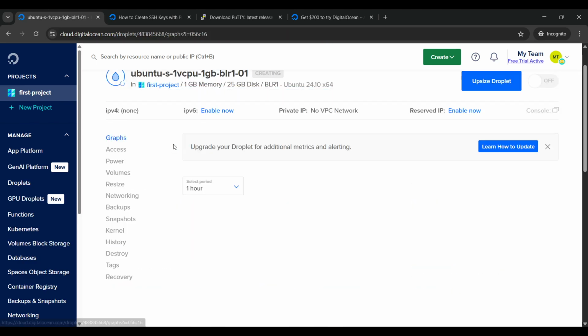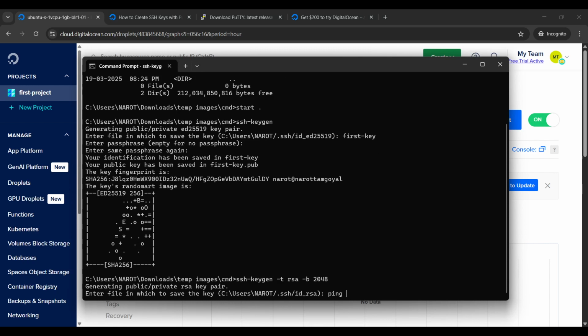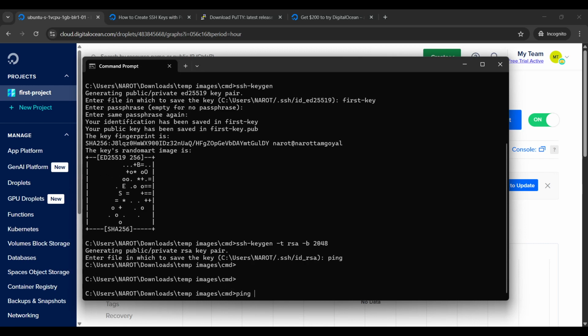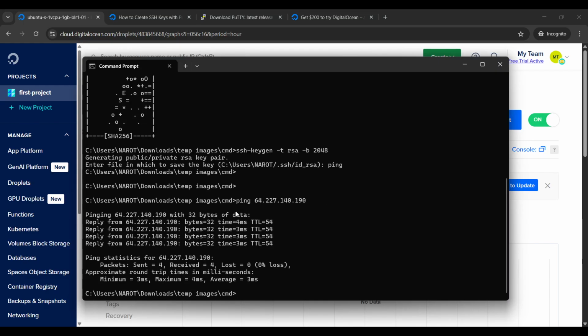You can go inside, and this is the public IP. You can see. Let's click on it. You copy it, and let's go back here to CMD, to ping, and you see we are able to ping. Now the catch is how to log into it, right?